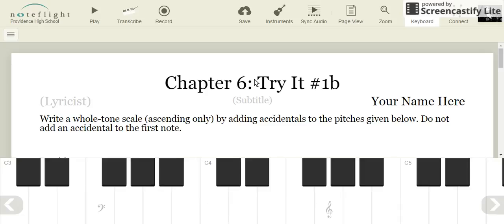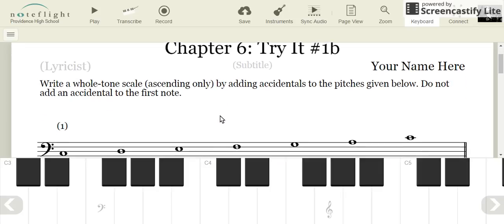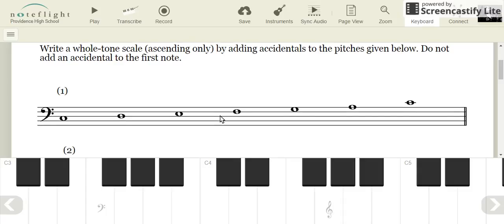Hi guys. In this triad, we are constructing a whole tone scale. In triad 6, triad 1A, we constructed a chromatic scale. This is kind of the opposite of a chromatic scale. This is based on all whole steps.